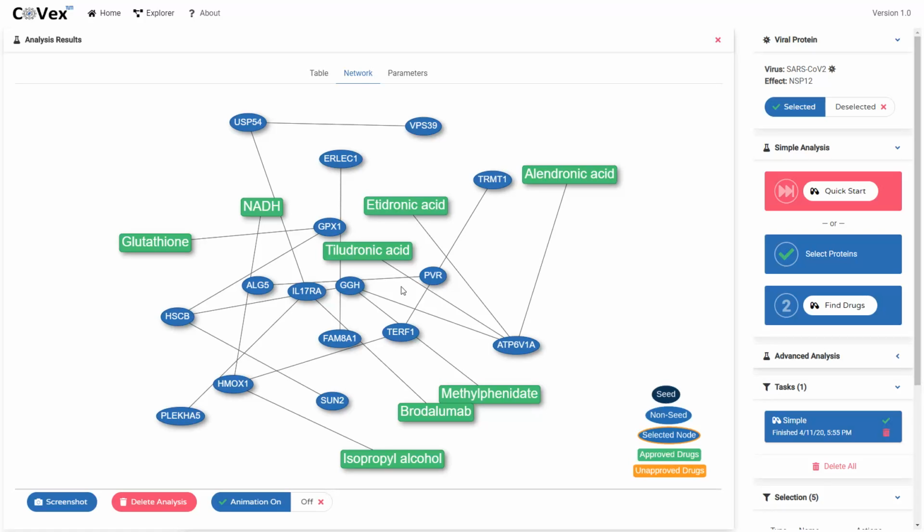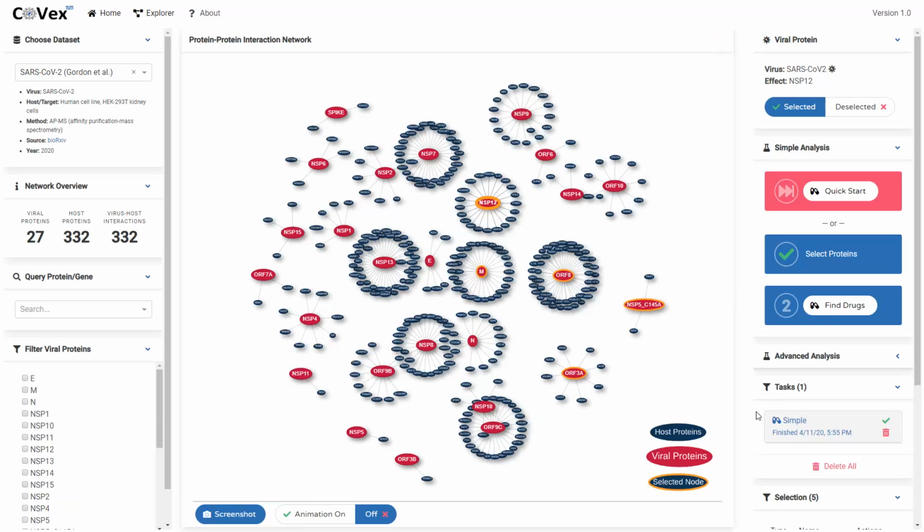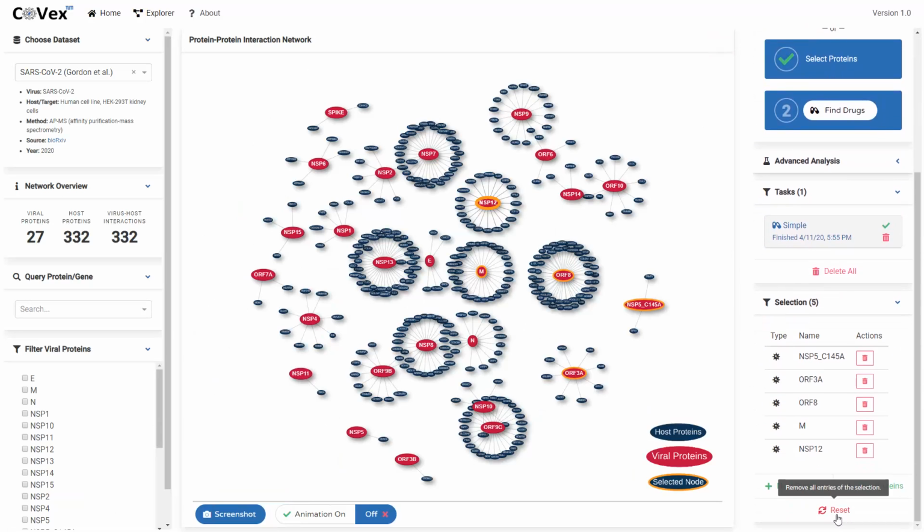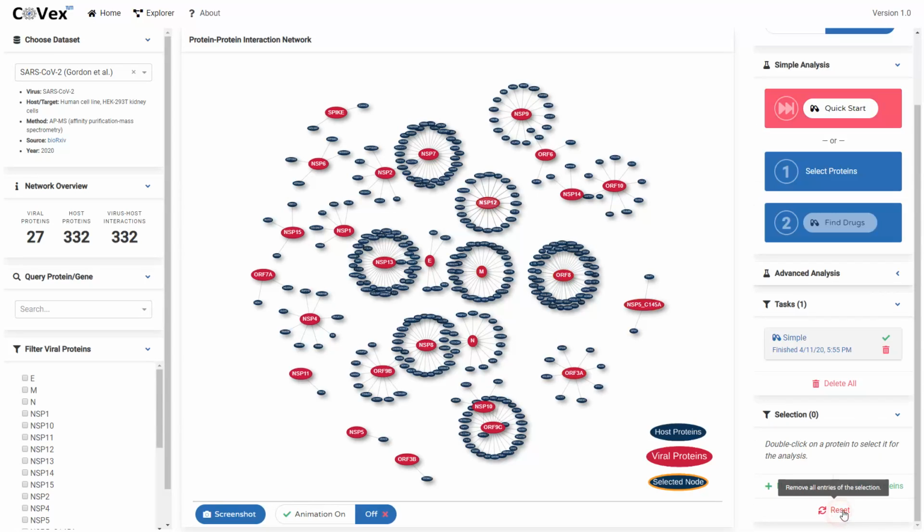If you want to also find non-approved drugs, which would be shown as an orange box, you have to run the advanced analysis. I will quickly show you how to do that. First, let's clear the selection we just made by clicking the reset button to the very bottom. This will completely clear your selection.